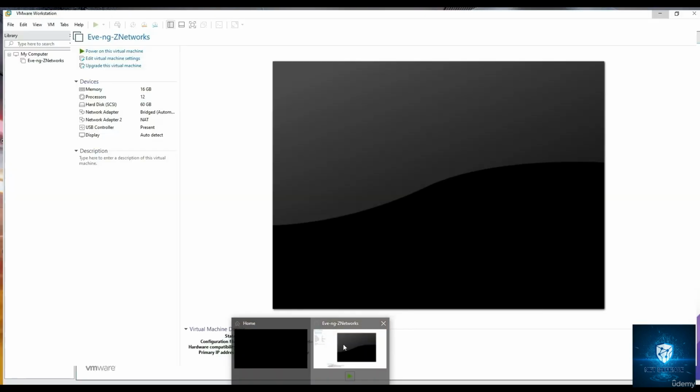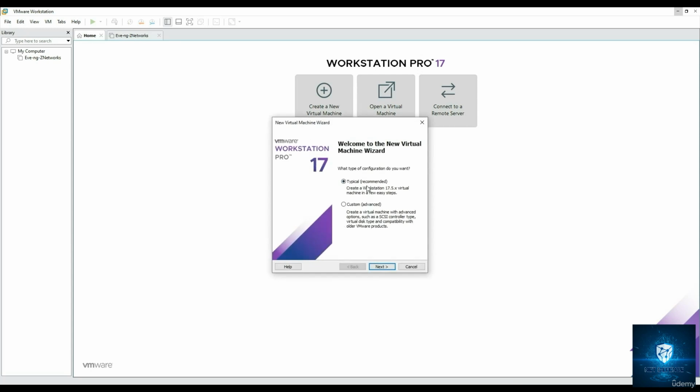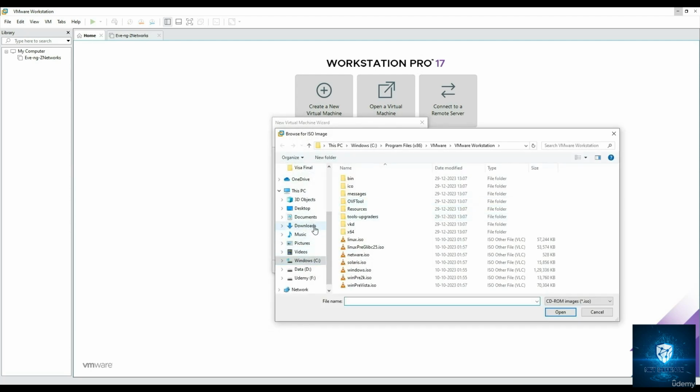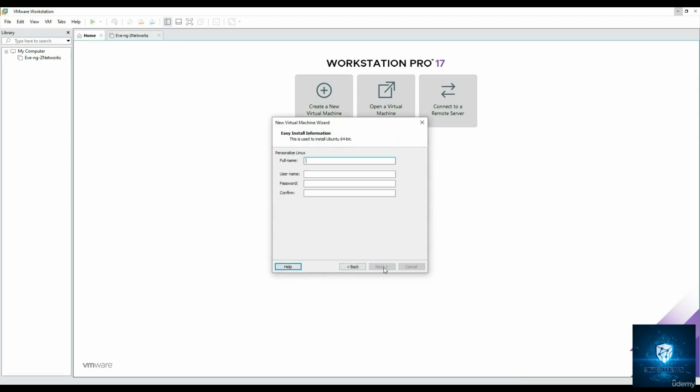Now go to your home page here. You can just say create a new virtual machine. You could just go with the typical one. Next, install an image. Browse for the ISO file which was in the downloads, this one, and hit next.